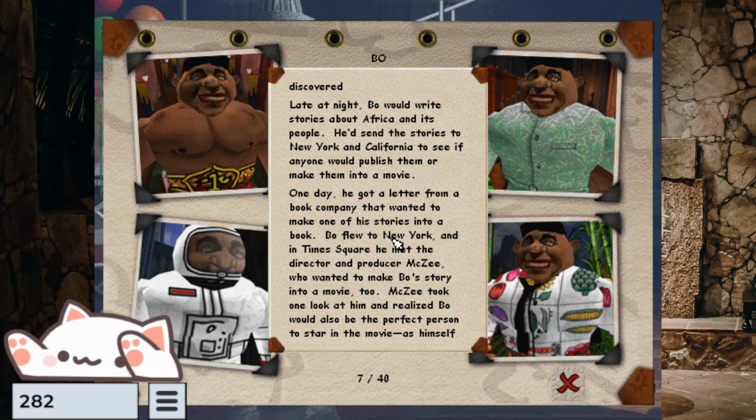Okay, I would have thought wrestler versus like a kickboxer, but Bo wanted to really be famous. Can he be discovered? Late at night, Bo would write stories about Africa and its people. He'd send the stories to New York and California to see if anyone would publish them or make them into a movie.